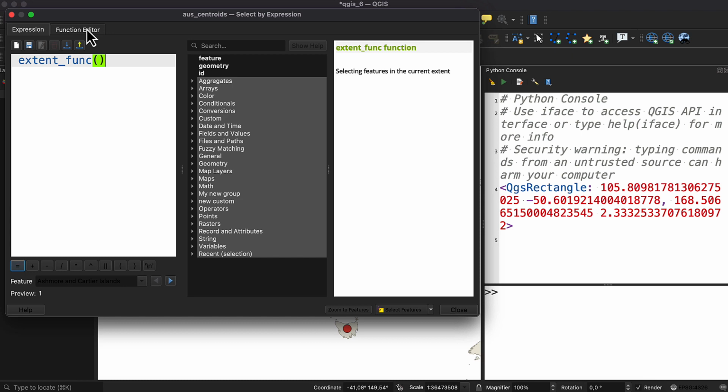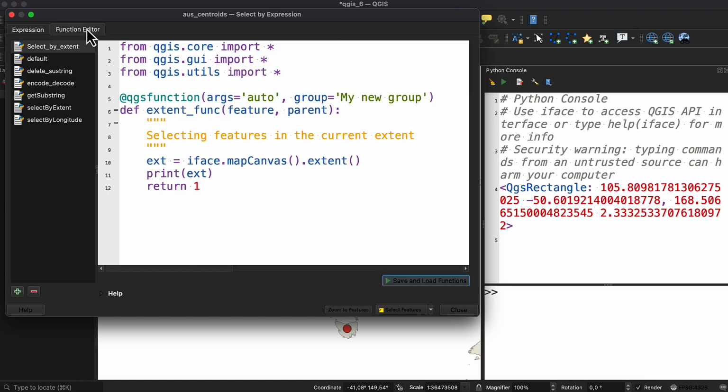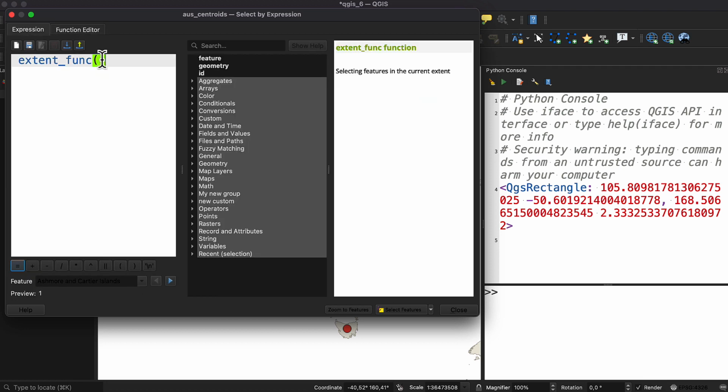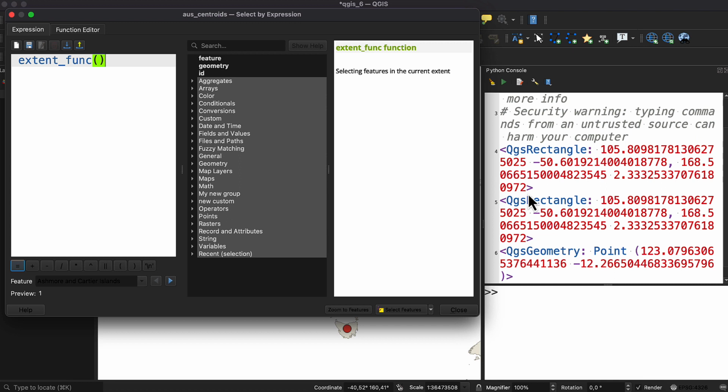Now we need to go to the function editor and get the geometry of each feature. Okay, let's create a new variable fitGeom and assign it to the feature geometry. So such a method will return us the geometry of each feature we work with. Let's print it. Let's save, go to expression. So you can see our QgsRectangle and then QgsGeometry. So we work with the point layer, that's why this is the point.